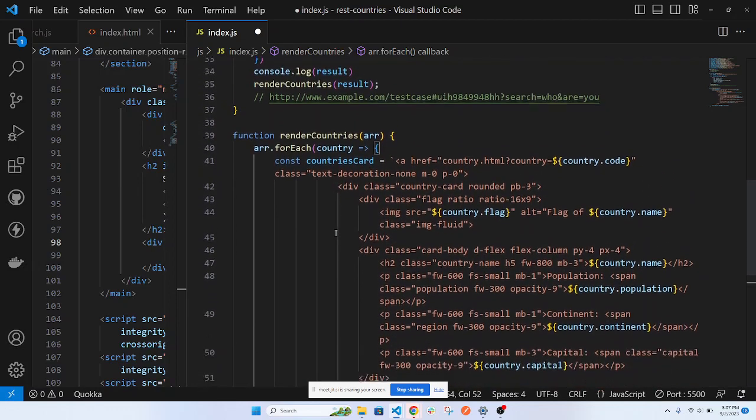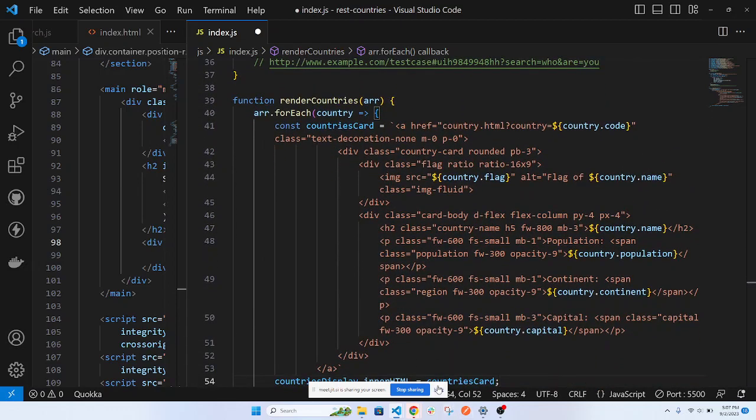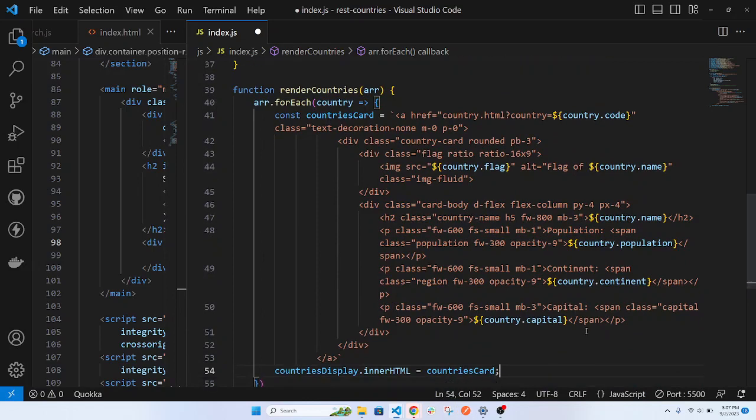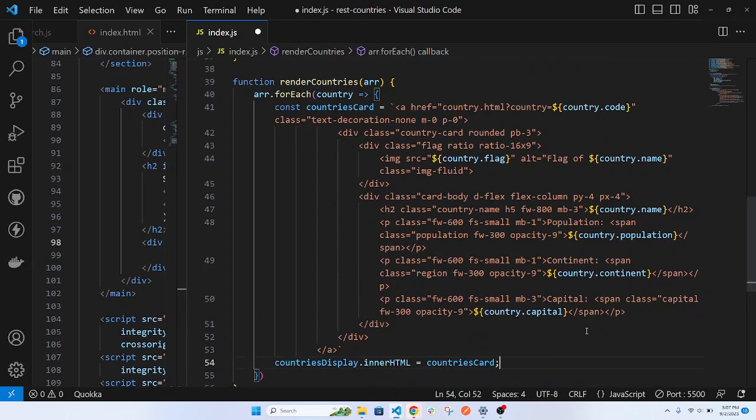Hold on. Wait, I want to ask one question. This countriesDisplay.innerHTML, is it not more or less looking like you are reassigning variables? I'm not really reassigning variables. Why not just do it directly? Just do it directly. Or how is directly? No, I'm just asking. Let me just see.